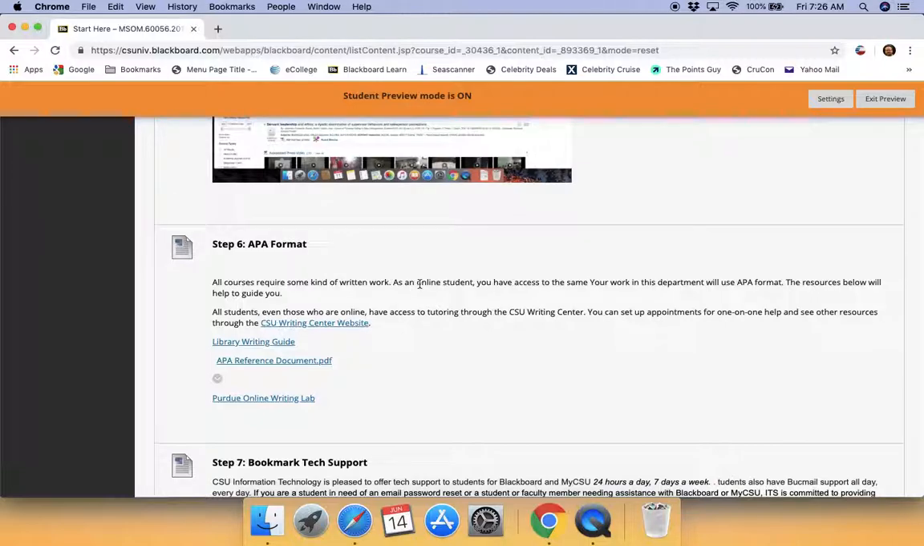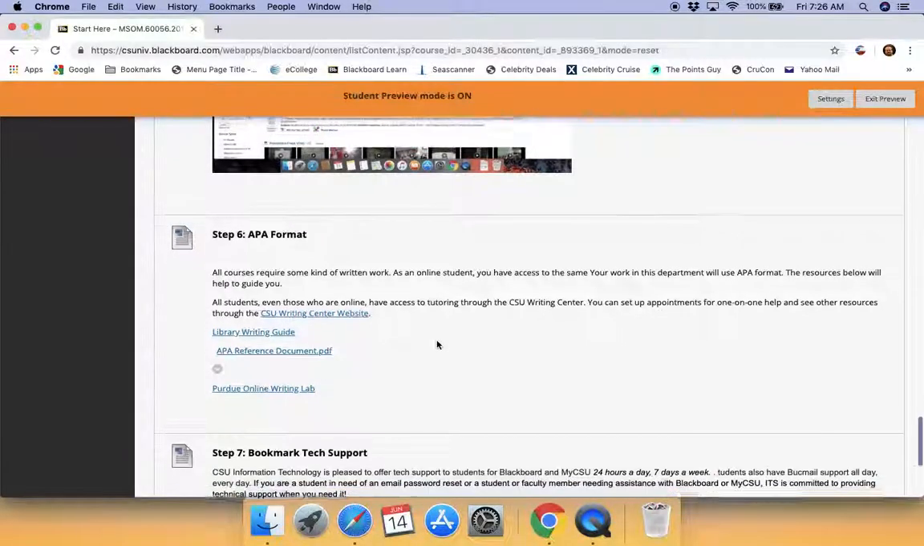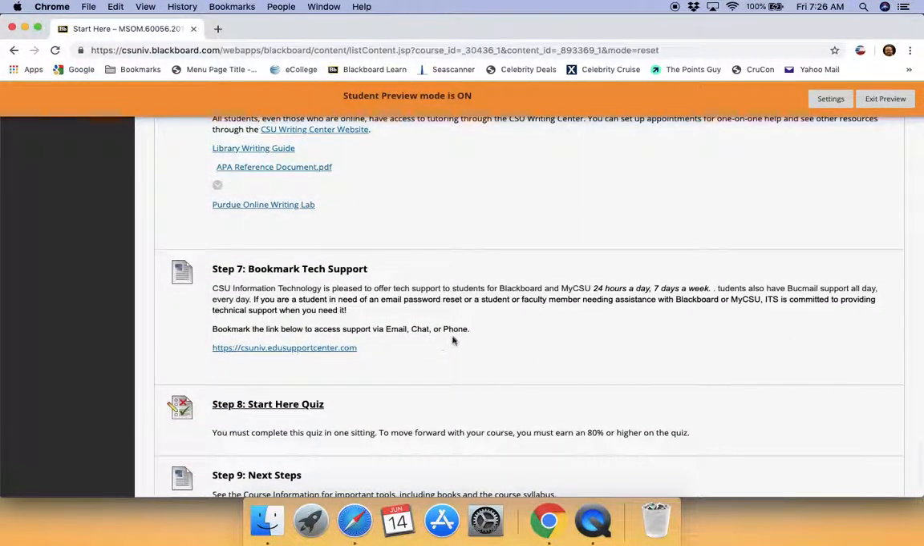Step 6, we use APA in this program, so you're not going to be bouncing back and forth between different types of formatting structures. Every class has APA, so here are some guides to help you with that. Tech support is a very important one to have. I would encourage you to bookmark this link in case you can't log into your course.